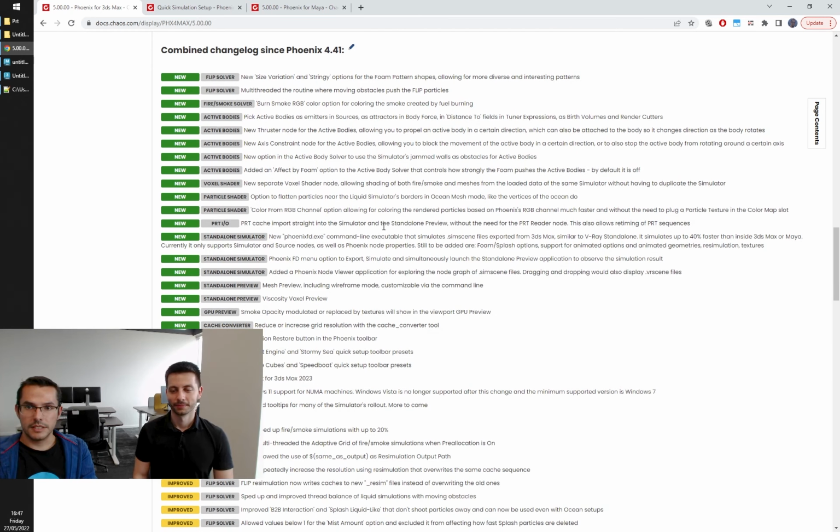And going now to the complete combined changelog since Phoenix 4.41, which was our last official version of Phoenix 4. So starting from the first new feature, Size Variation and Stringy, we covered that. And I think that we don't have much to add. We showed you how it works. Multi-threaded the routine where moving obstacles push the FLIP particles. So now this is a bit faster.